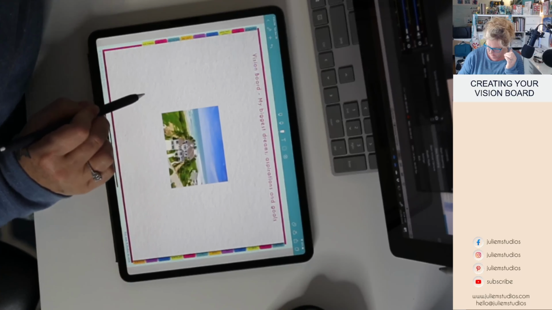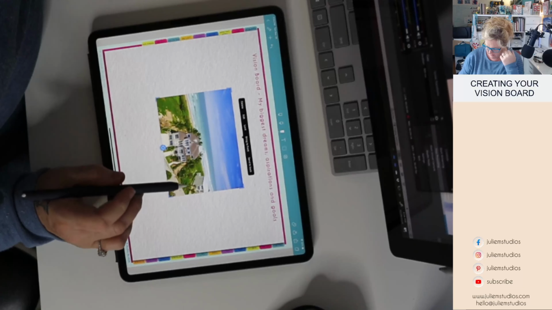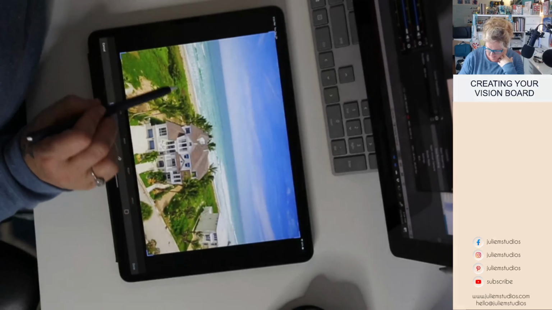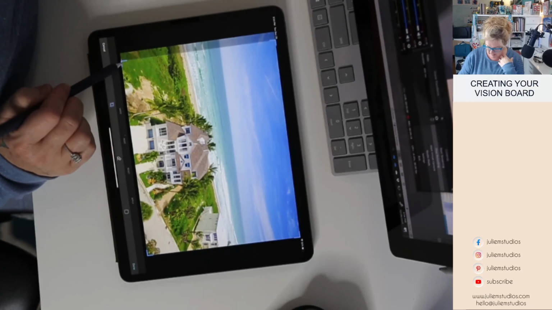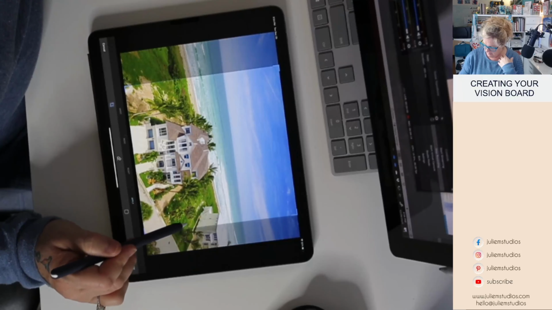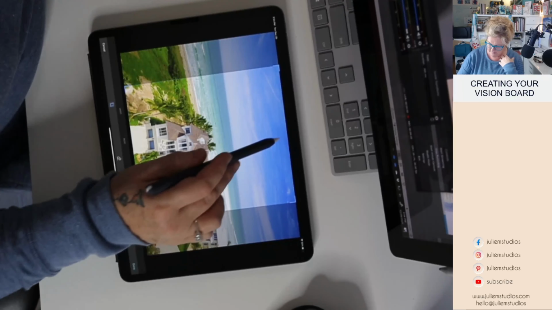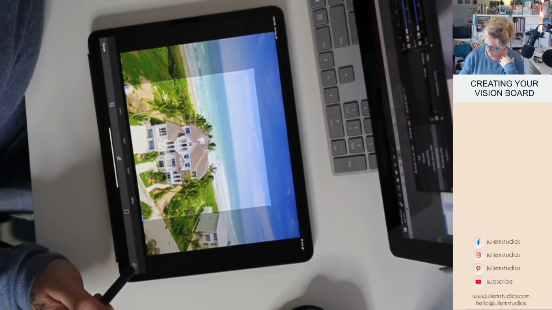I'm going to make this one rather big. I'm going to edit the size of it a little bit, so you can hit edit on there. Just bring that down a little bit.